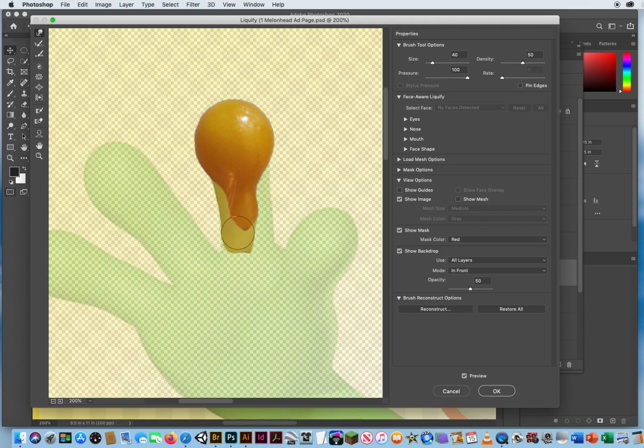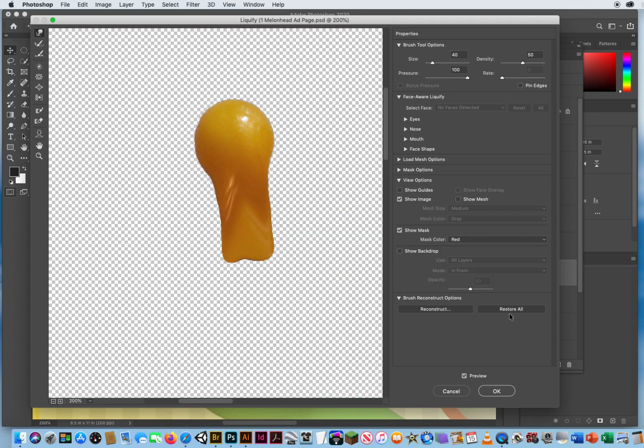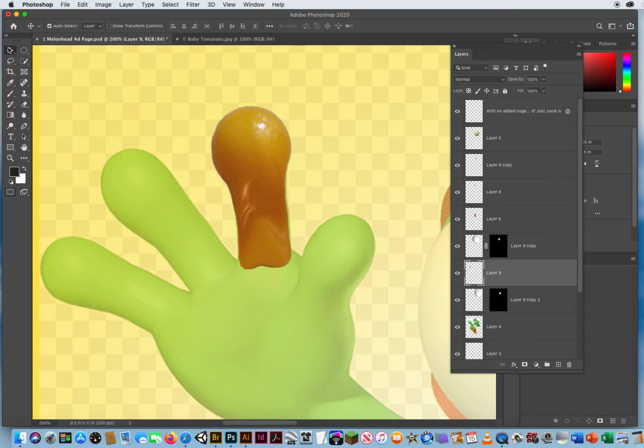So I'm just going to keep manipulating that. And I'll manipulate this side right here, pull it out, keep pulling that out. And I'll turn off the backdrop in a second to show you what I've done right there. So now I've reshaped and liquefied a baby tomato. So I can pull this down a little bit more. Have it shrink in a little shadow right there. And I'll click OK. There's a finger.